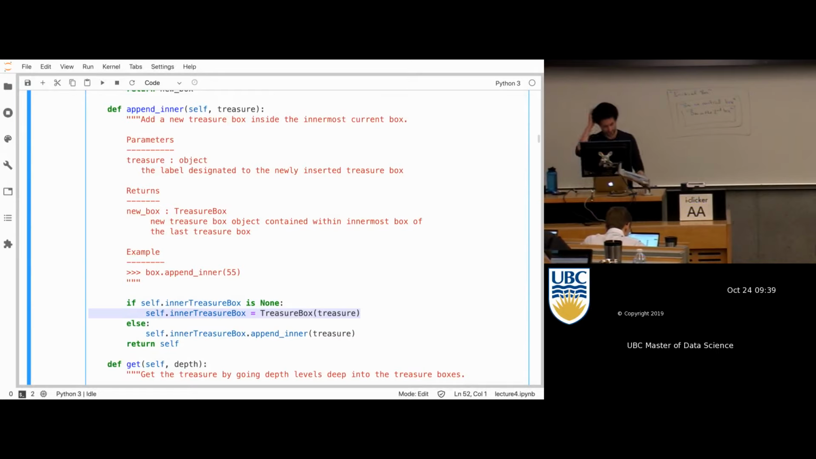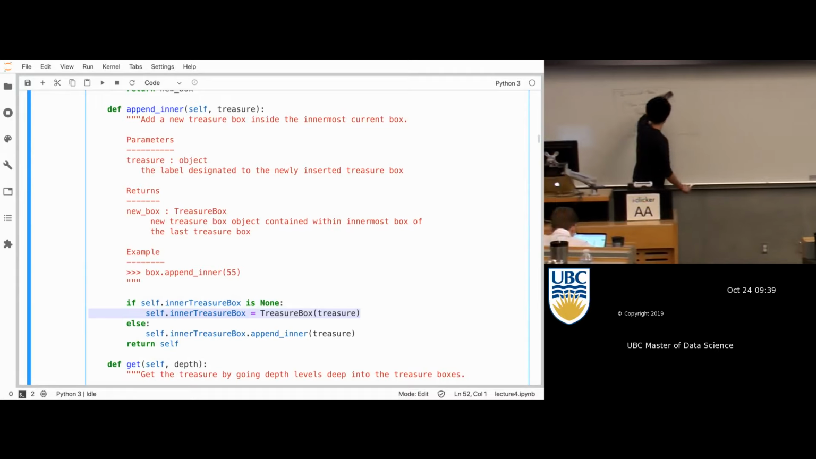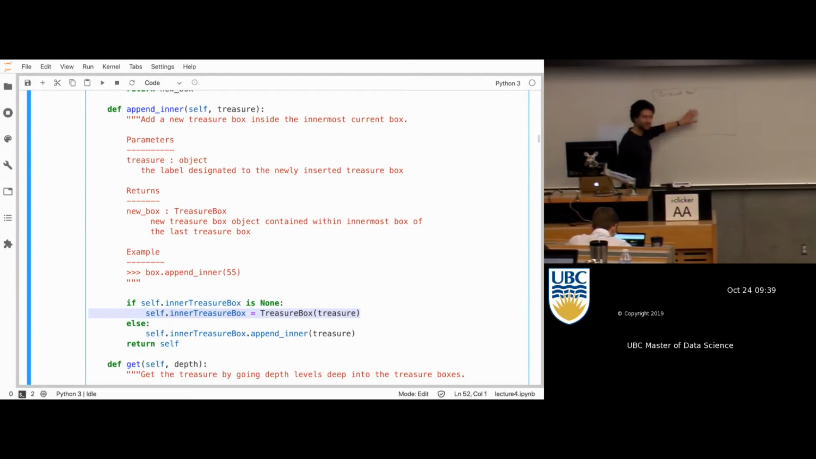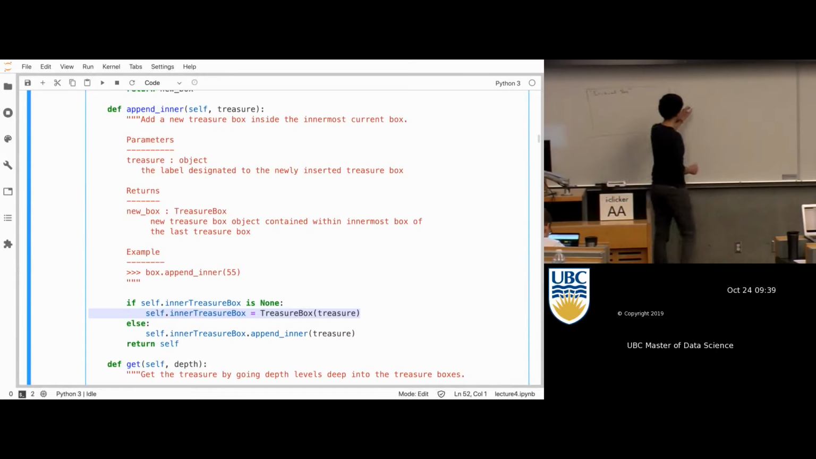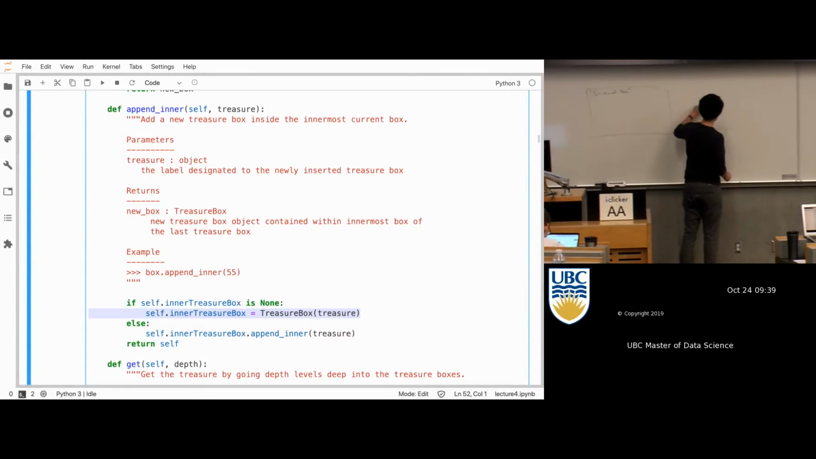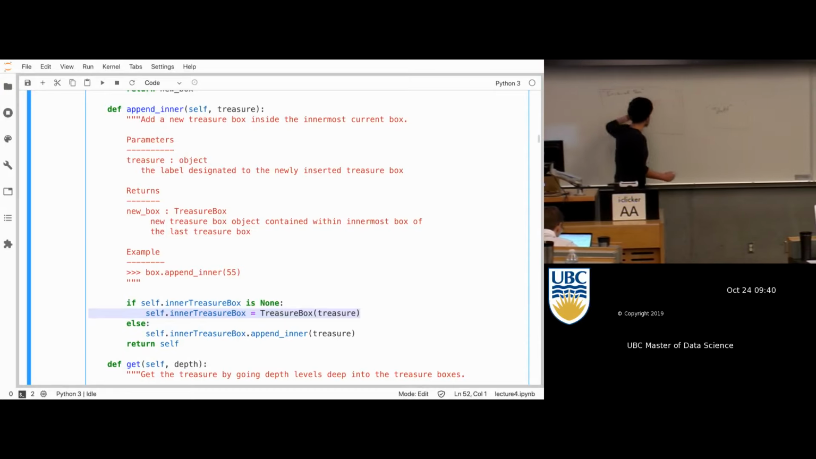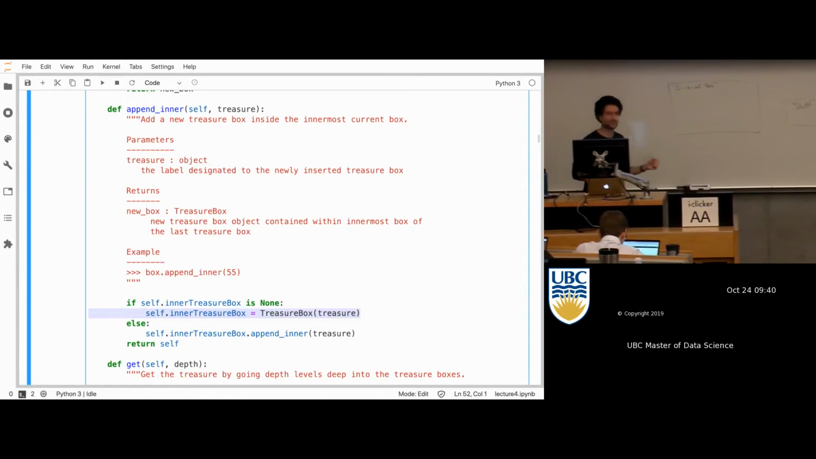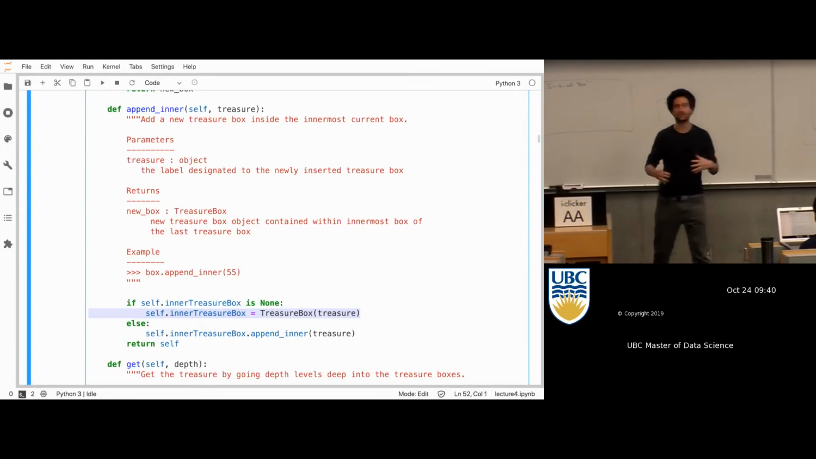So look at this line. It's saying, I'm here. I want to add something. It's none. So I'm actually creating a new object of type treasure box, which you could think of as being over here, which had, I don't know, some stuff in it. But then when I say self.inner treasure box equals that, it's like I'm putting this inside here. I'm storing it inside my original object. So now my original object is storing another object of the same type inside of itself.